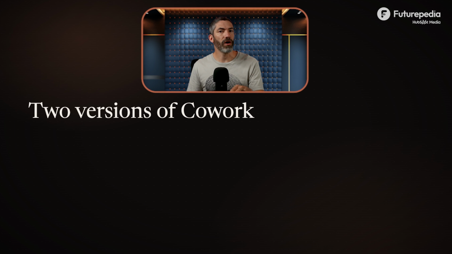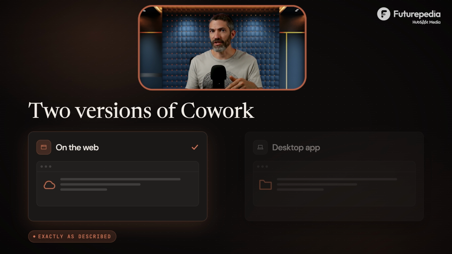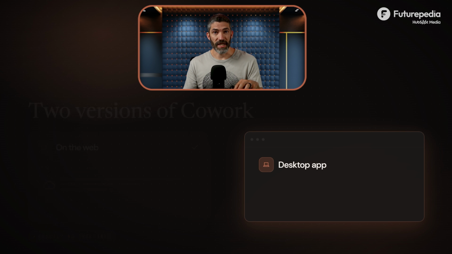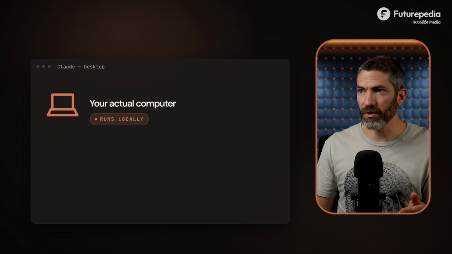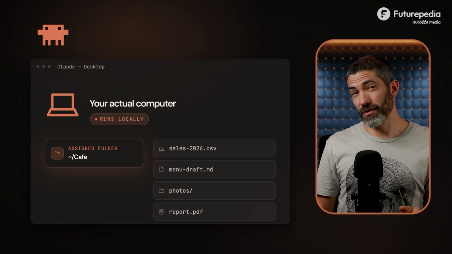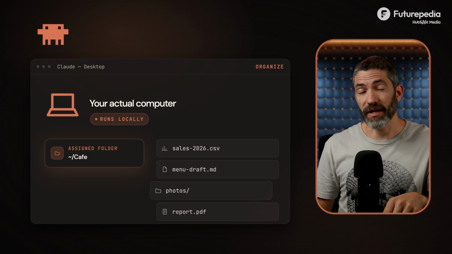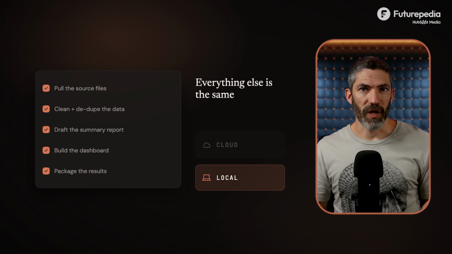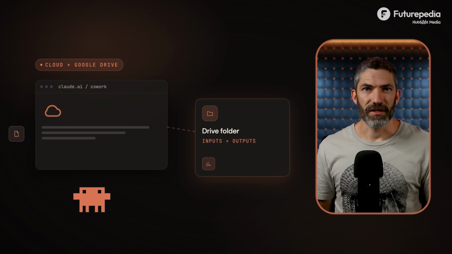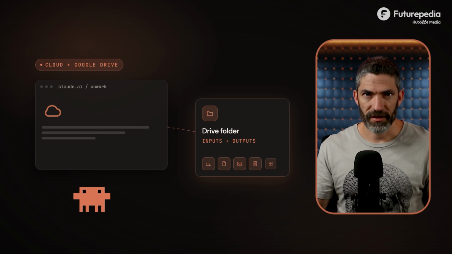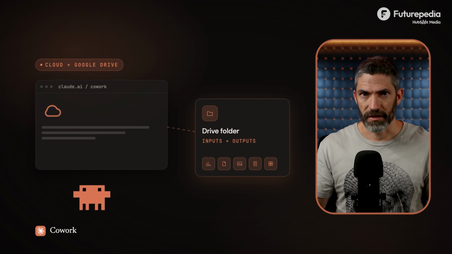And a quick note here, there are 2 versions of Cowork. If you're using it on the web, it works exactly as I just described. But if you use it in the Claude desktop app, there is a difference. The computer it gets for your session is your actual local computer. You assign it a folder to work in, and then it's able to open, edit, create, and organize files directly on your computer. Everything else is the same, but it's running locally instead of in the cloud. Personally, I usually run it in the cloud and assign it to a Drive folder using that Google Drive connector. Then I add any files I want it to work with and let it save anything it creates there.